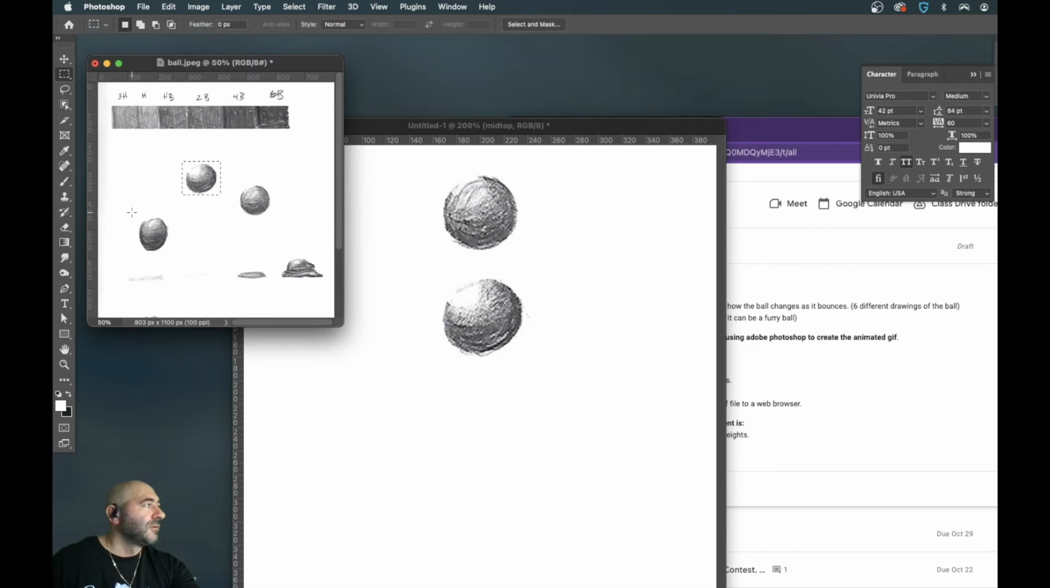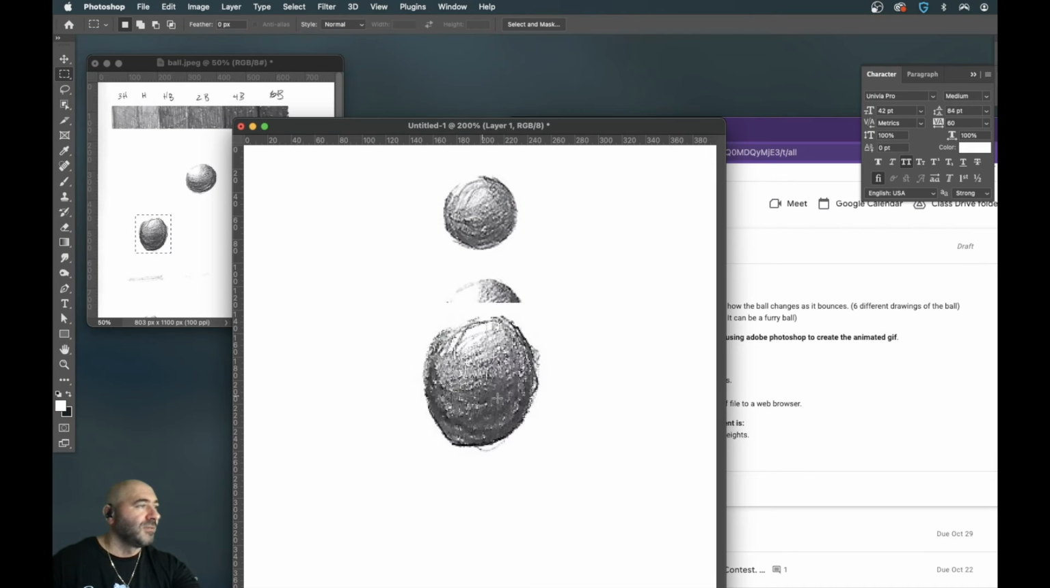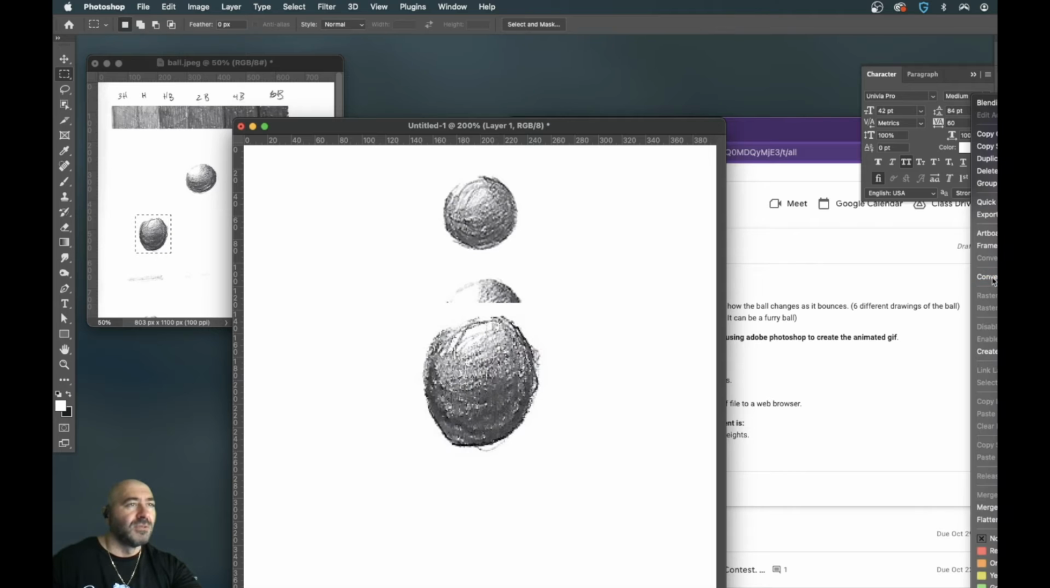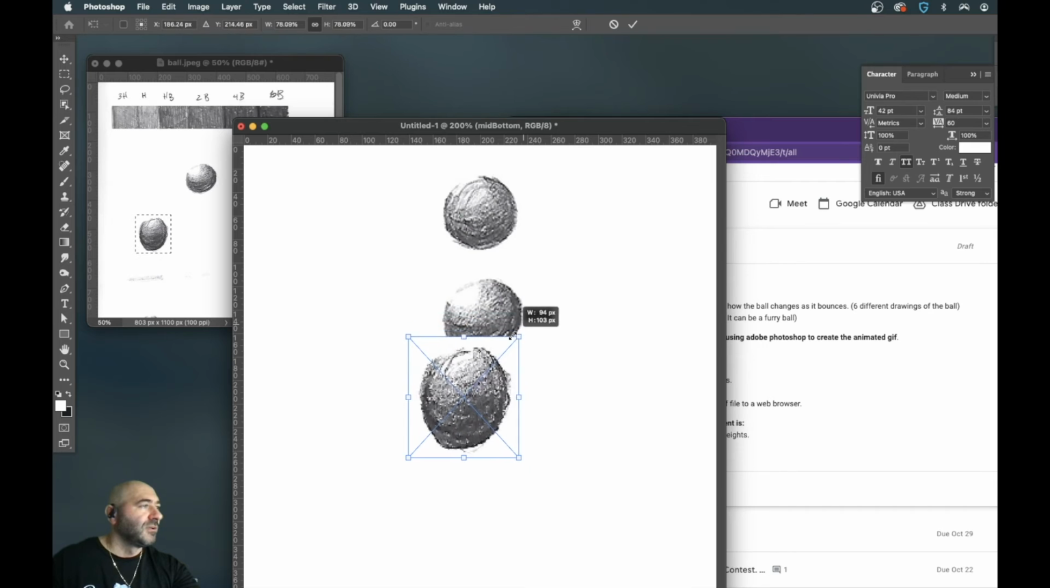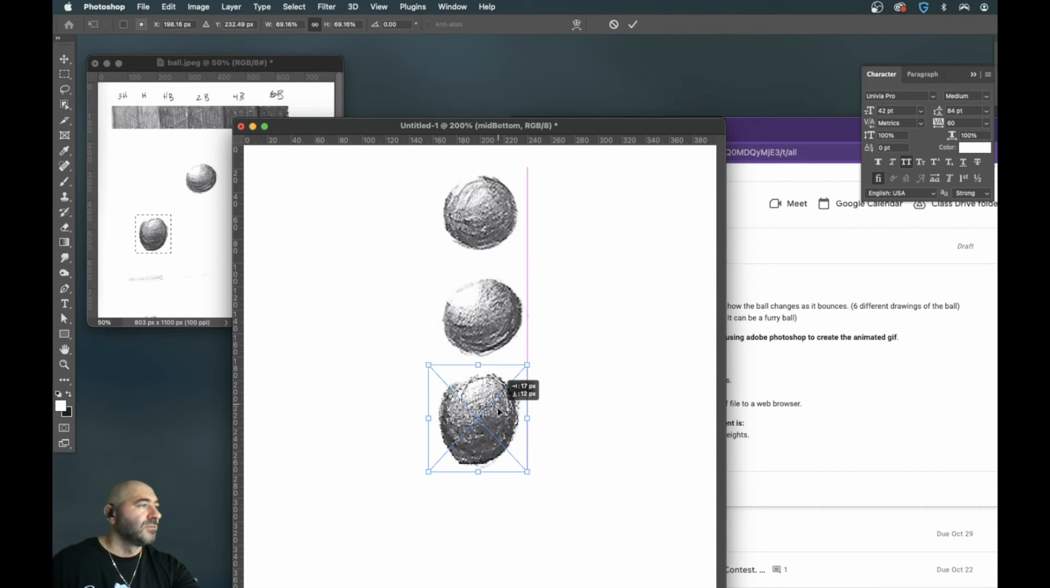All right, so my third one would be this one here. So copy, paste it, and I will name this mid bottom. And I already converted it to a smart object, so I'm going to hit the move tool and I'll be able to transform it down. And that should be about right.